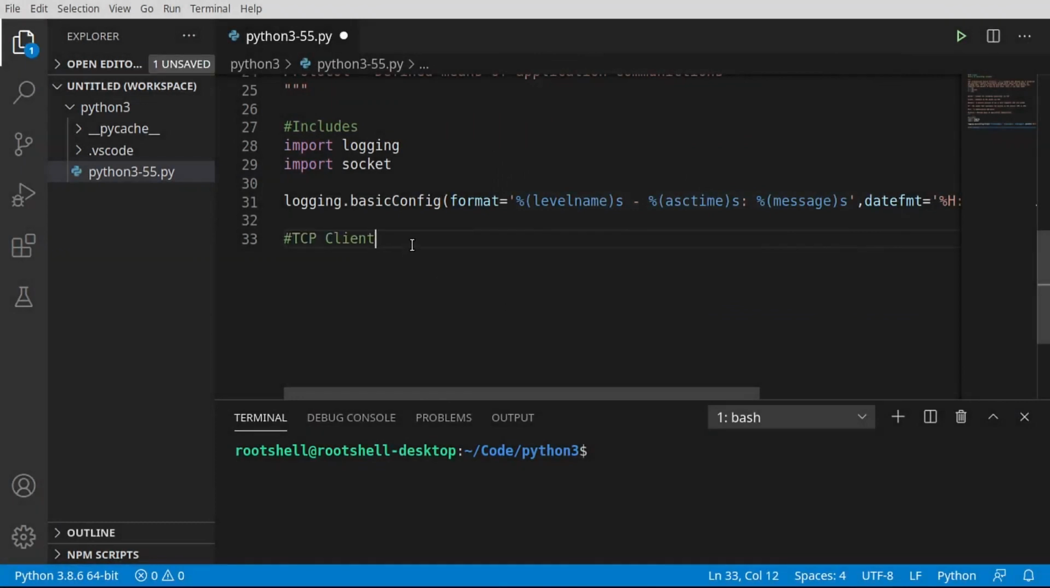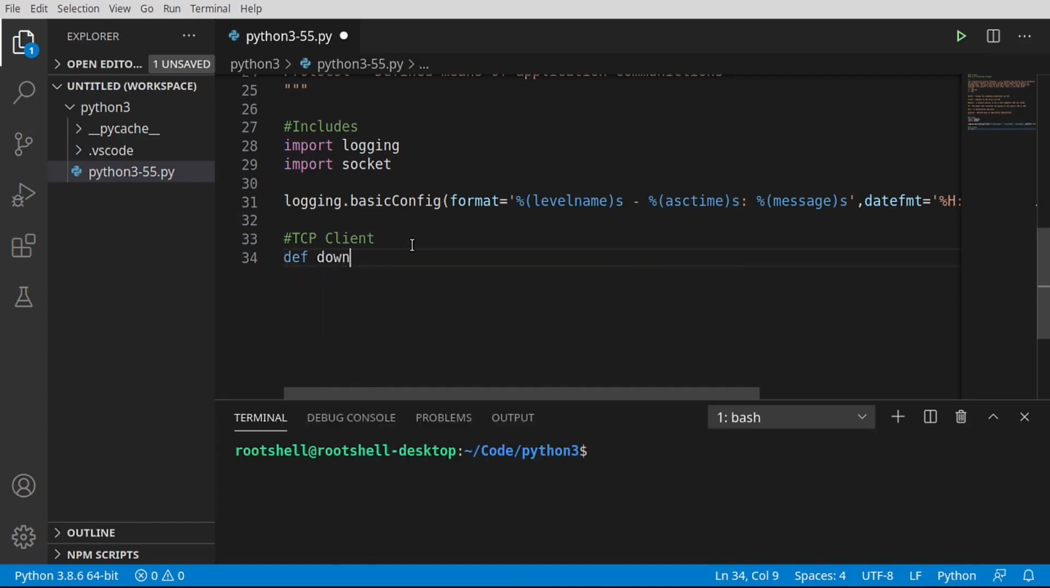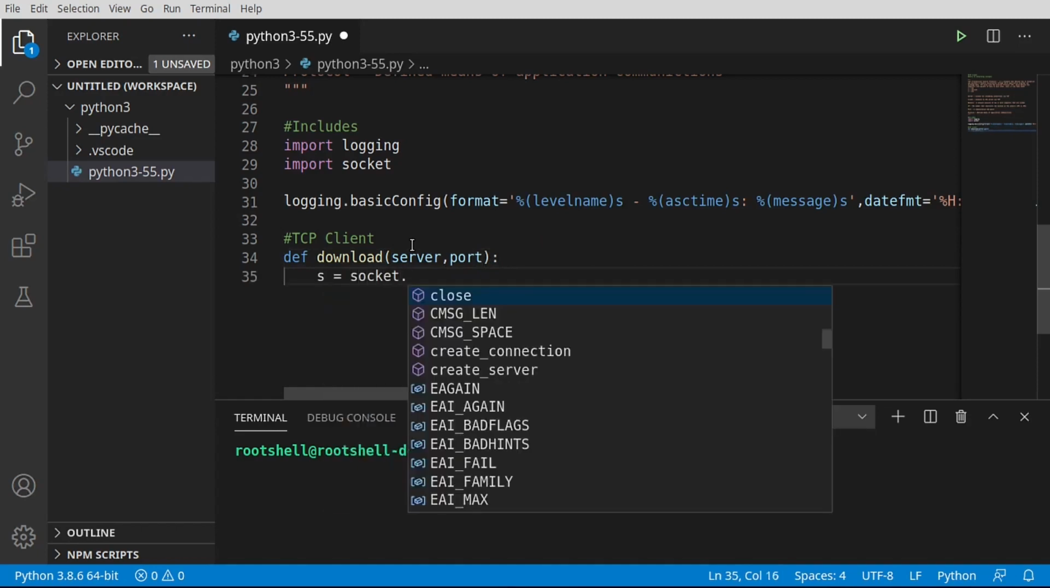The next step is we're going to actually create our client. And this may sound horrifying, but it's actually very simple. In the spirit of Python, it's very, very simple. So I'm going to say def. I want to make a function called download. And we're going to have a server and a port. Really very simple. From here, I'm going to say s equals socket. And I want to make a socket.